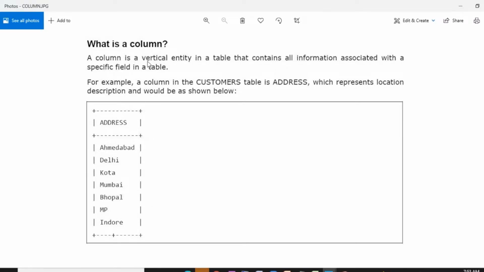A column is a vertical entity in a table that contains all information associated with a specific field in a table. No one will ask you, if you have 3, 4, or 5 years of experience, what is a table, what is a record and so on. It's a very basic thing. We have to learn these things, guys. Without knowing these things, it's very difficult. So it's very important.